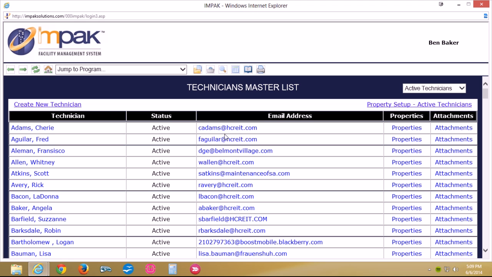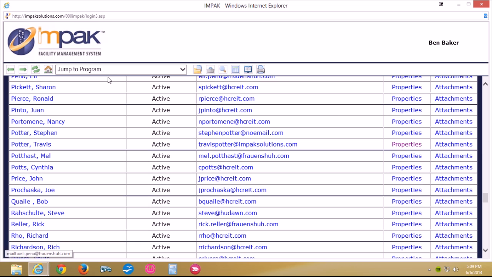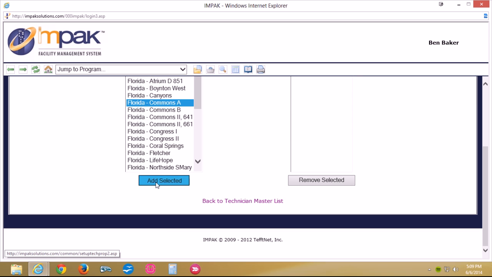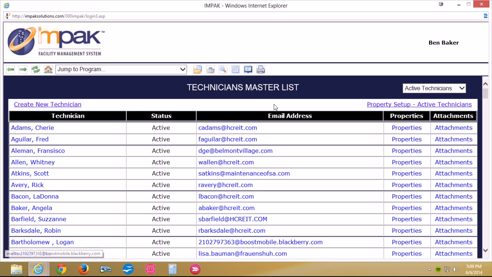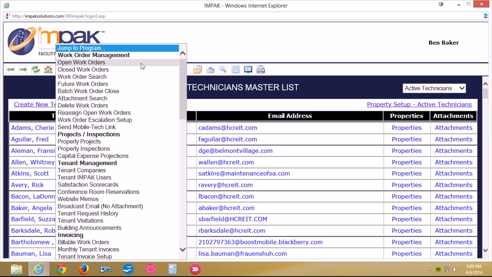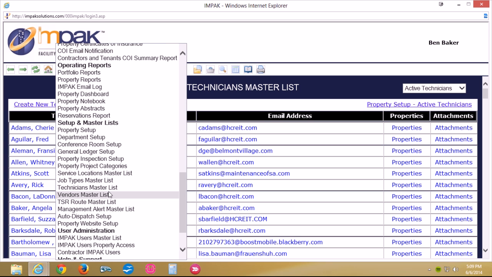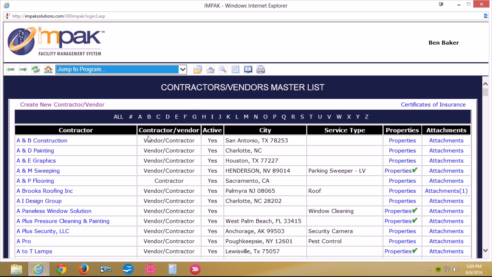Again, once we create this technician, we need to make sure that we assign him to a specific property. Again, I'll hold down Control and select a couple sporadic options. And now what we're going to do is go over to the Contractors/Vendors master list, because not only will you sometimes have the ability and need to assign technicians, but you also need to assign contractors. Using the Jump To program, I'm going to locate the Vendors master list located right below the Technicians master list.